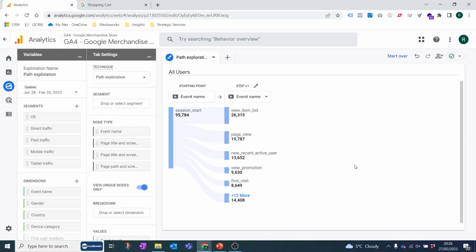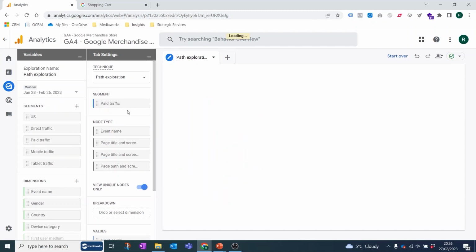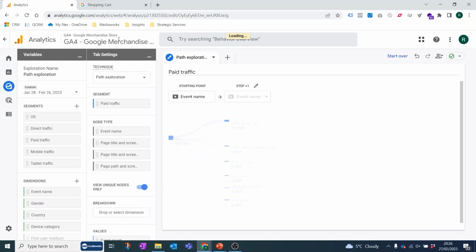It's not the easiest to read and interpret, but it can be quite useful. And again, for example, you could drop a segment in here. For example, if I just pulled paid traffic in there, then you can do that analysis specifically for paid traffic to your website.